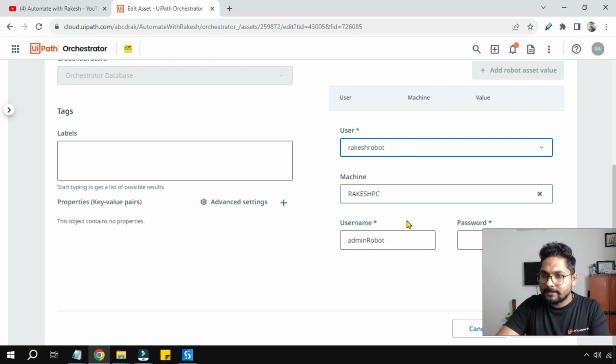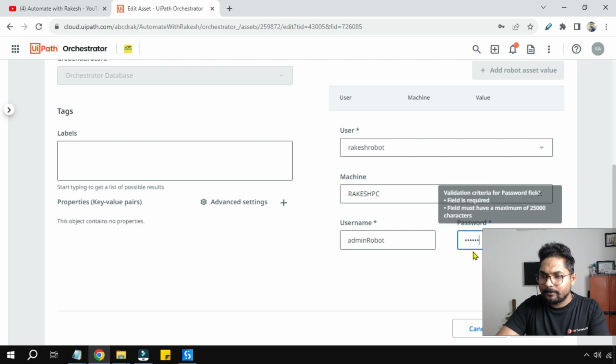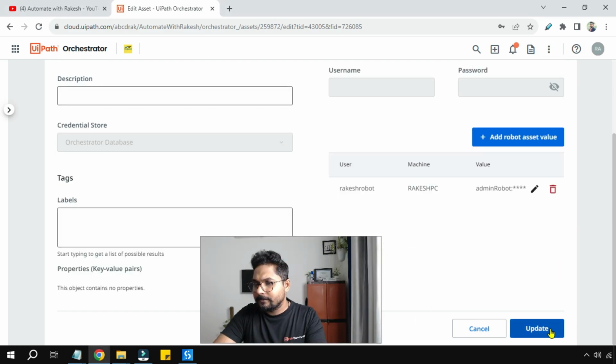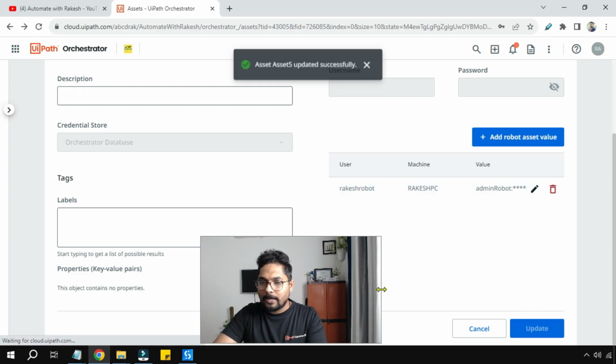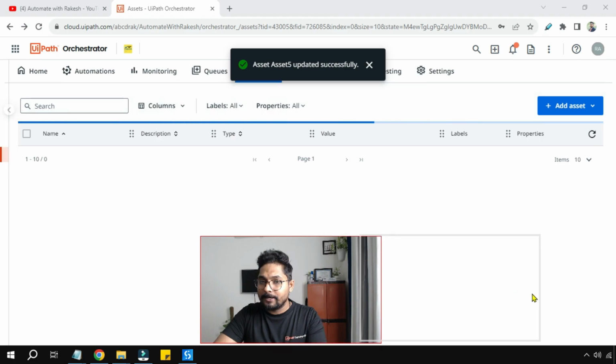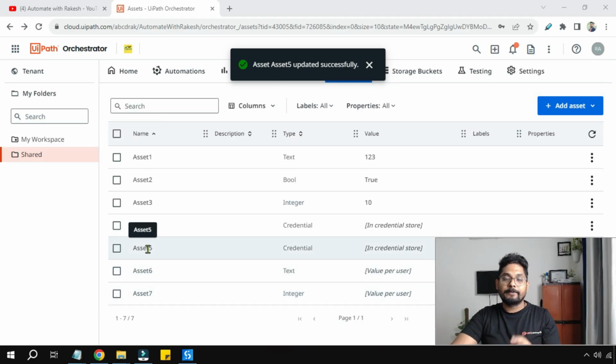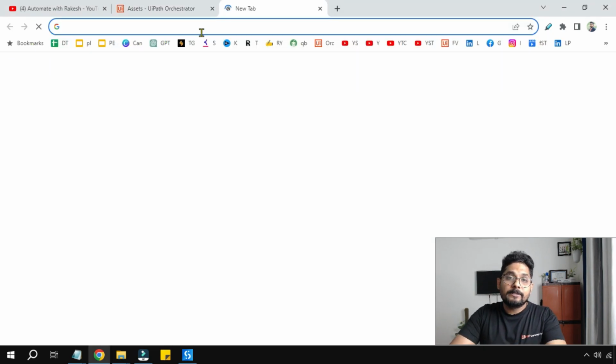First of all, this is already created. I'm going to put some value here and hit save and hit update. Okay, so I'll come out of this. So let's see how this can be done. The asset name is asset 5. I'm targeting the asset 5. Now to do this, a pretty simple option is available.